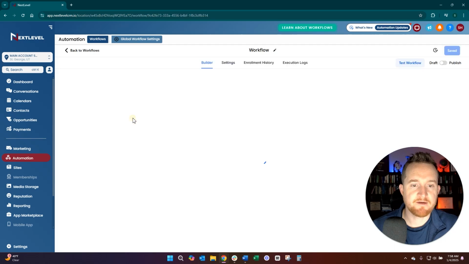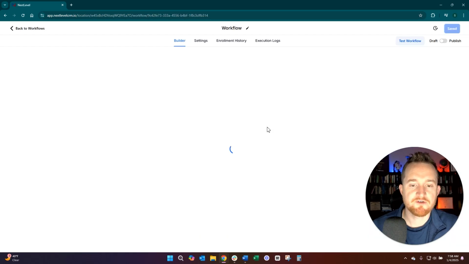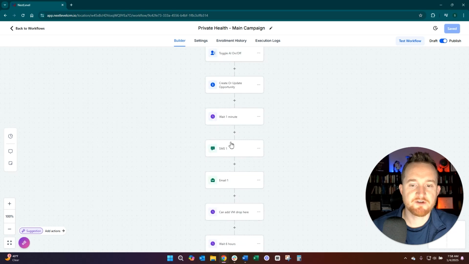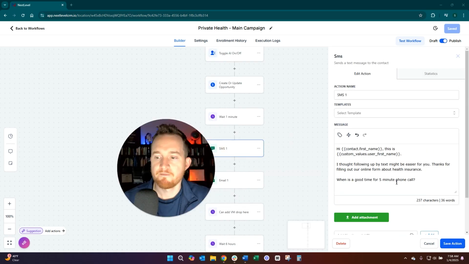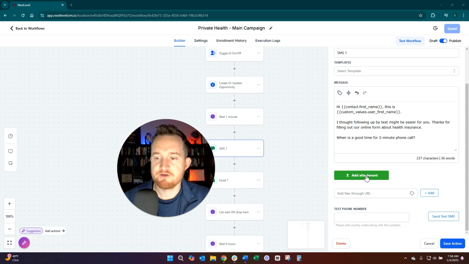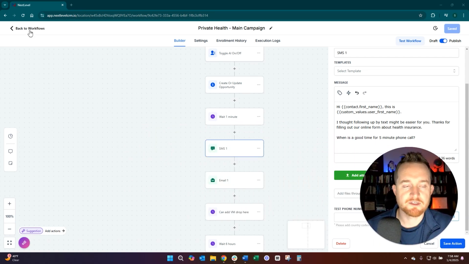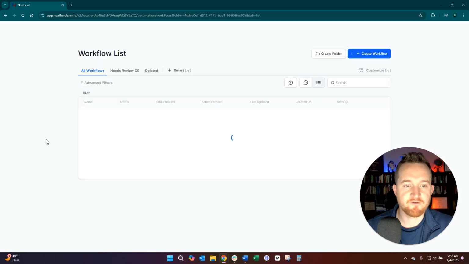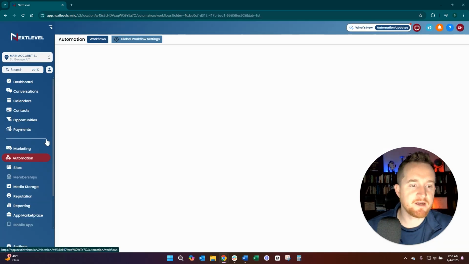To add this to your automations, you can go into the private health main campaign, and all you need to do, there's a couple ways to do it, but just go to your first text, and you can add an attachment, an image or whatever. You can also do it through a URL, like if you use the media library and you have a photo in there, you can grab a link to it and do it that way.